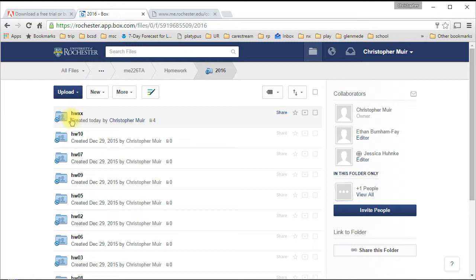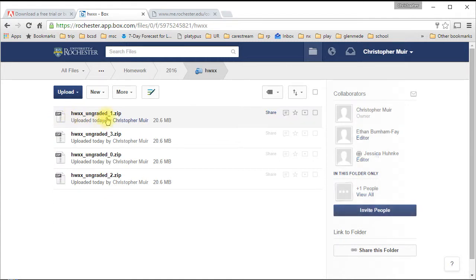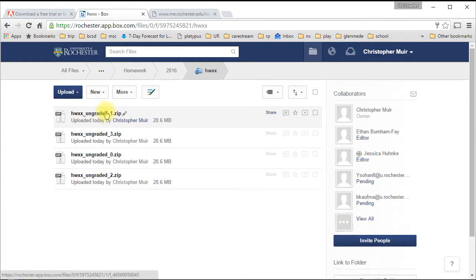It's just an example. So if we go in there, there'll be multiple zip files, and those zip files, you'll be assigned a grader number. So you might be grader 1 or grader 2 or grader 3. And each one of these for the homework is the homework that you'll be responsible for grading. So what we'll do is we'll just go ahead and download this file.